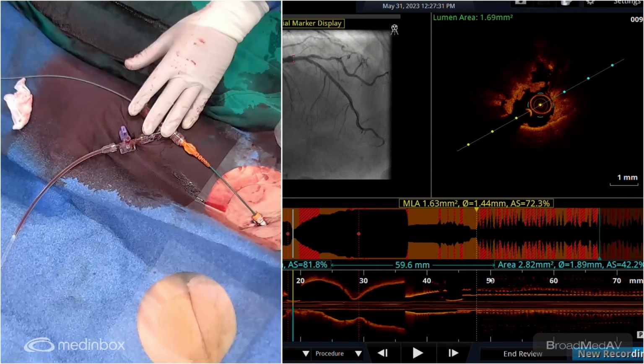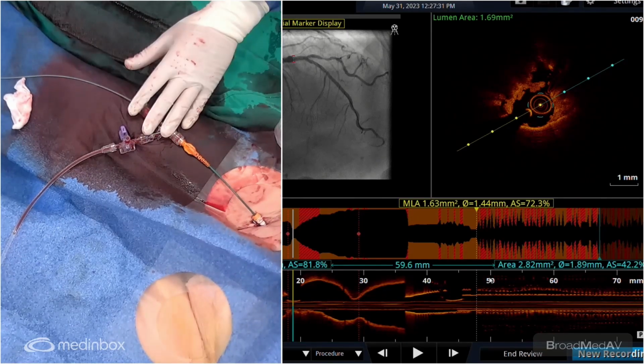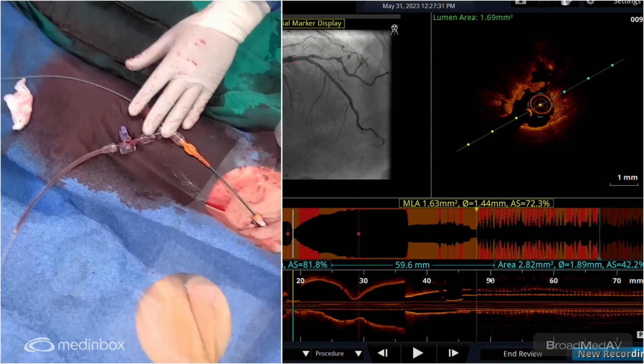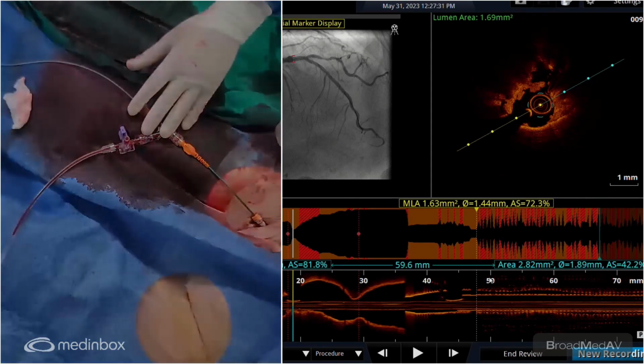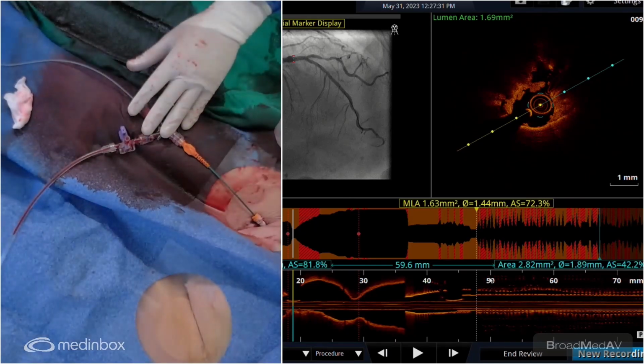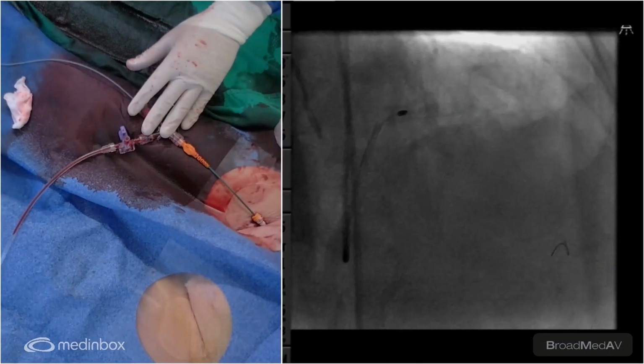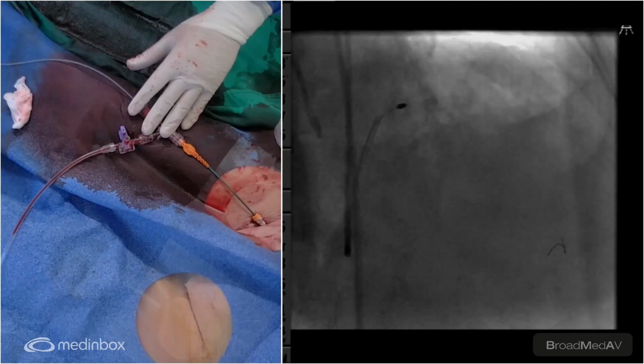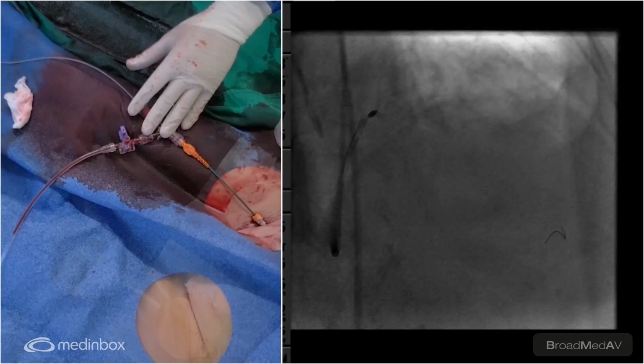Perfect. We'll do another polishing run. I think we're totally through. Yeah, I'm not sure I go much more than that because the distal vessel is a bit smaller. Okay. All right, let's walk it out.